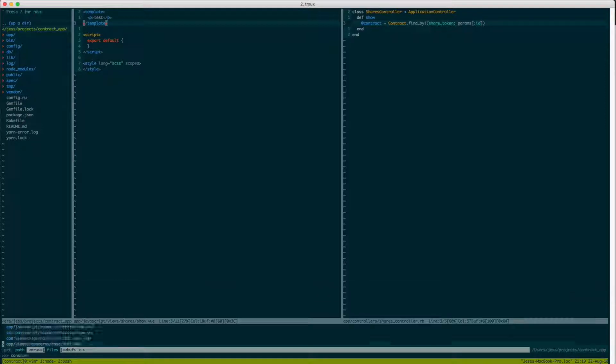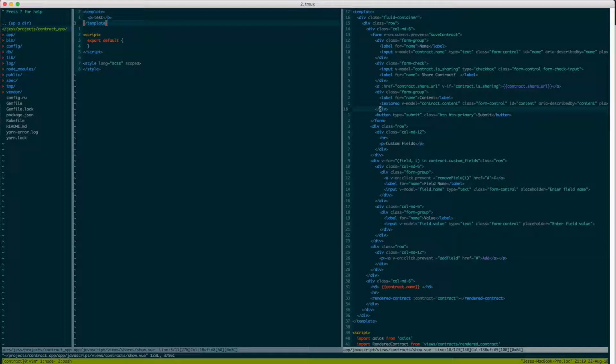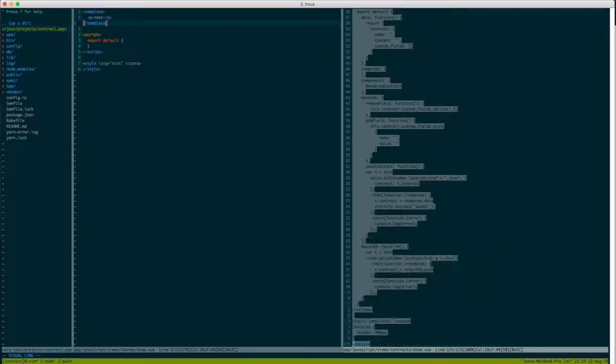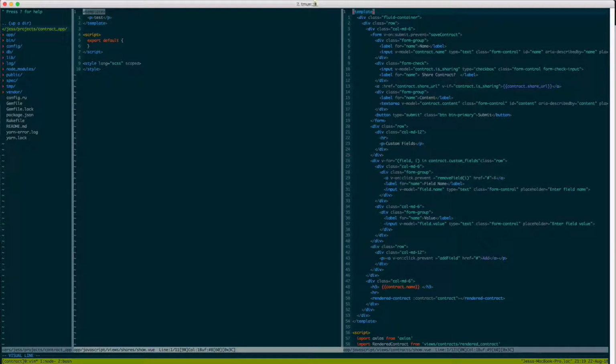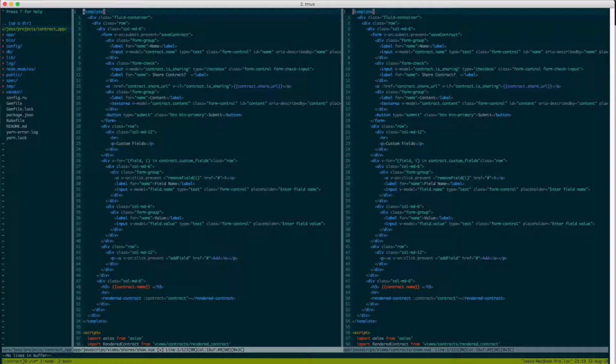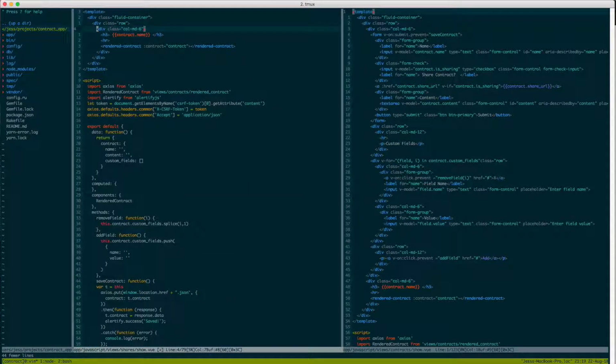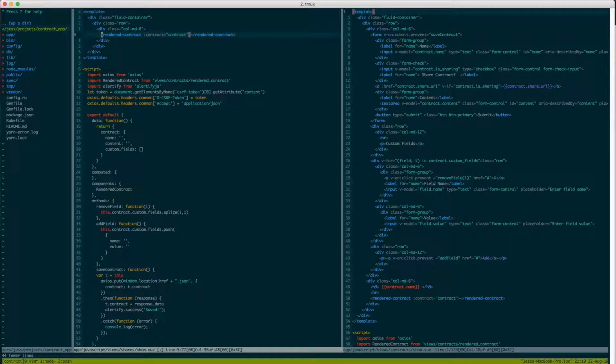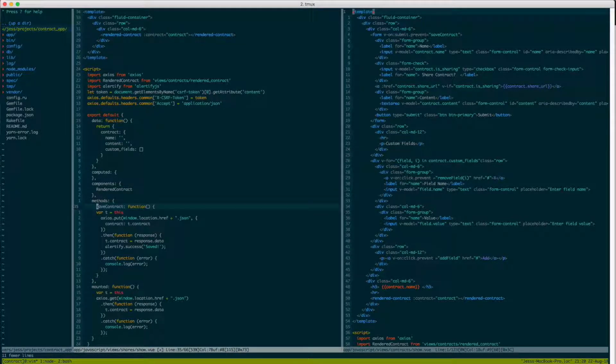So for this single file component, the show component, we're basically just going to copy our other component and then eliminate a lot of the stuff we don't need. So we're going to get rid of that form. We don't need the name. So we're going to keep our render contract component, and we'll get rid of some of these custom methods. We don't need to add a refield. We'll keep the save contract. It's going to be the same functionality to just save those fields.